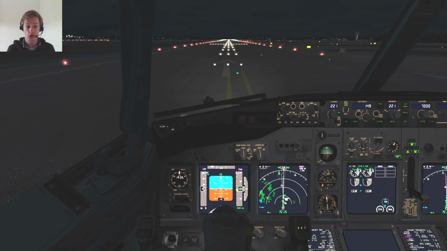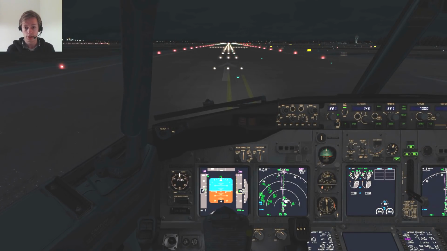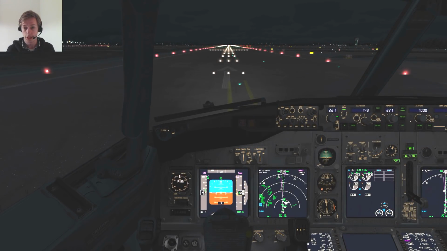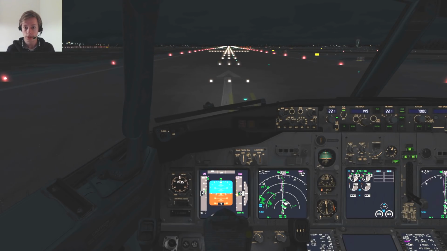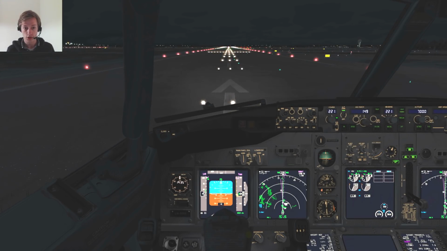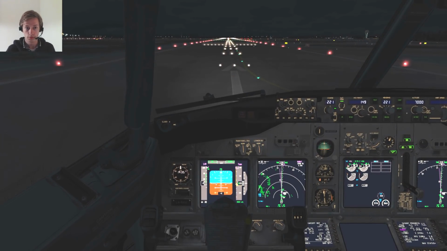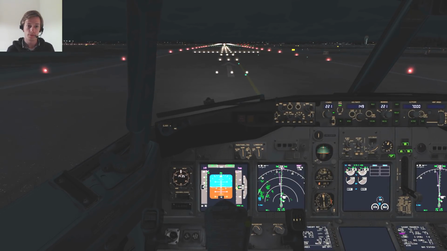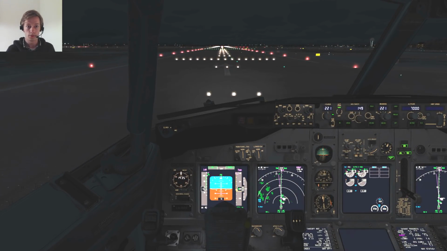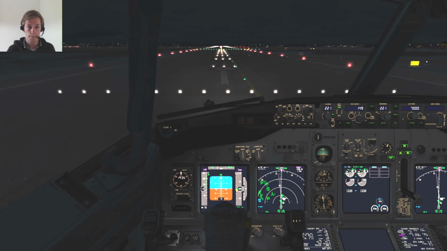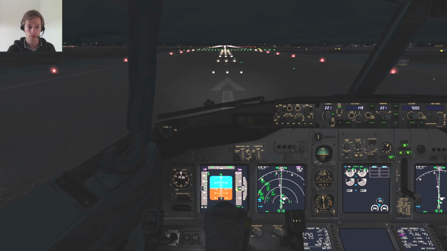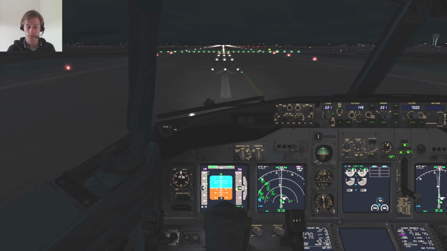So, that instruction was clear. We have a slight crosswind from the right, runway heading of 240. So we can now just take off, basically. I'll just advance the thrust levers to 40%. And I'm going to hit the TOGA button. Alright, thrust is set. 80 knots.